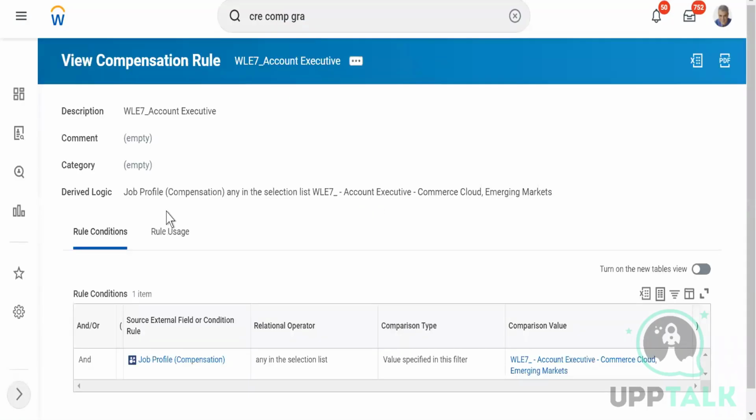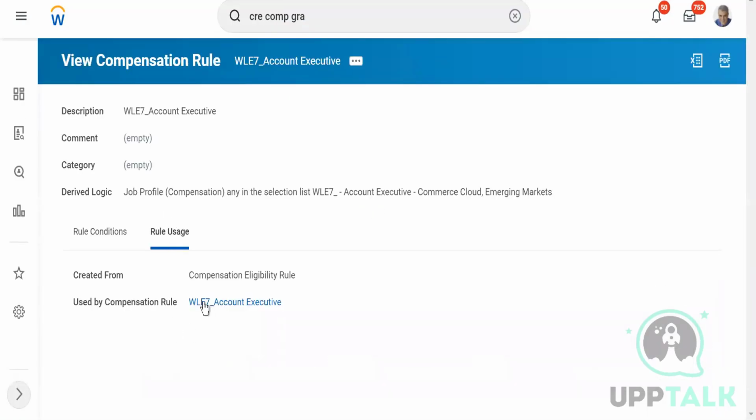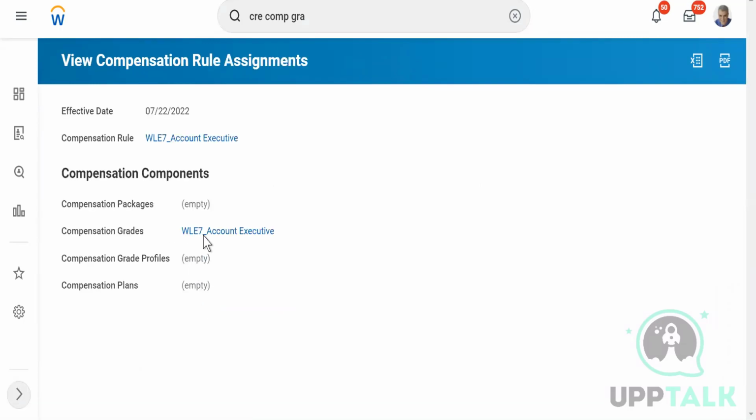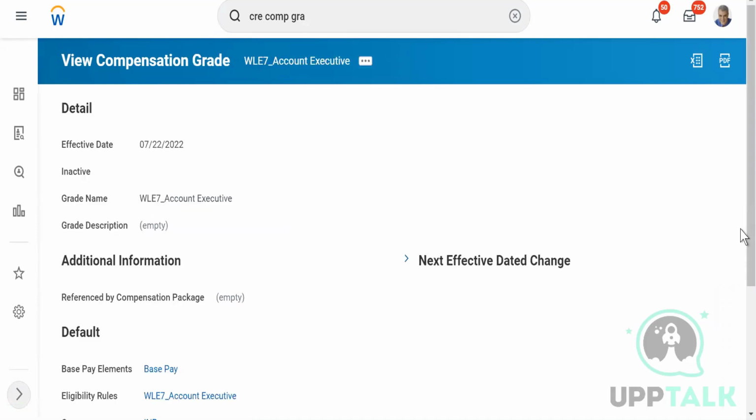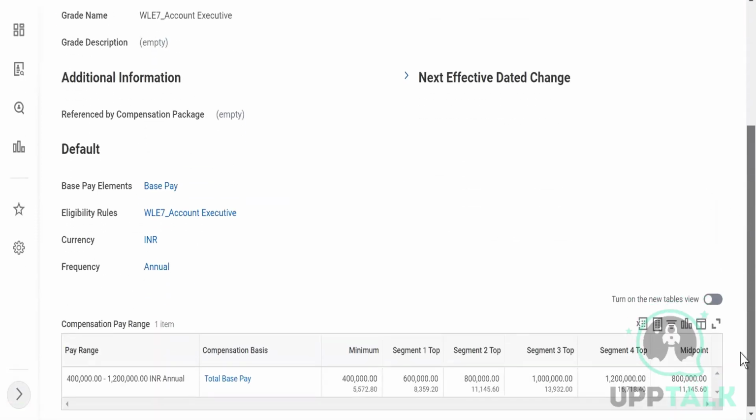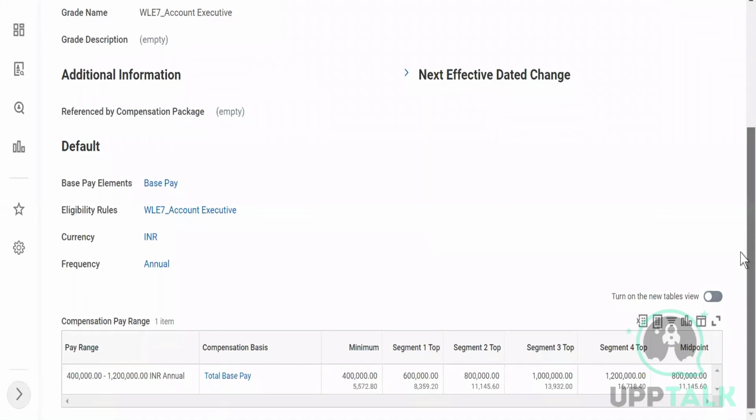That's it. Okay. Now I'm going into the rule usage. See, my compensation rule has been created. When I go into this, I'm getting the grade. So when I click on the grade, I will see the package. Not the package, I'm sorry, that is a wrong word. I will see the range, the range of the salary.